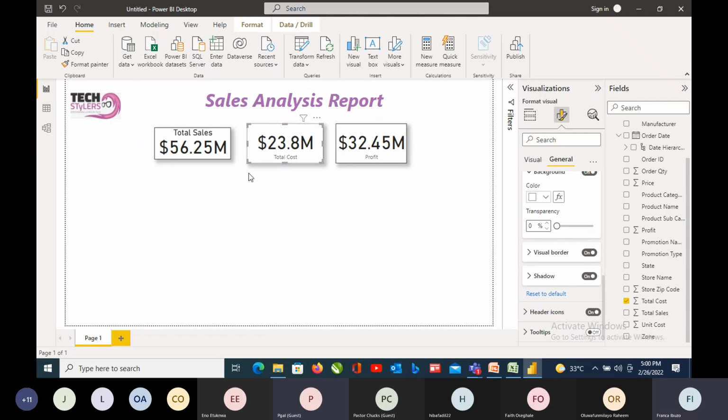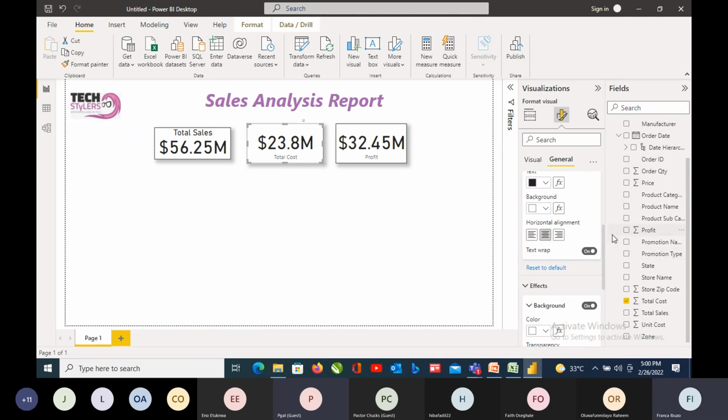But over here, you have to tell it that this one, you want the total cost on top. You don't want it below. So we'll go back here.